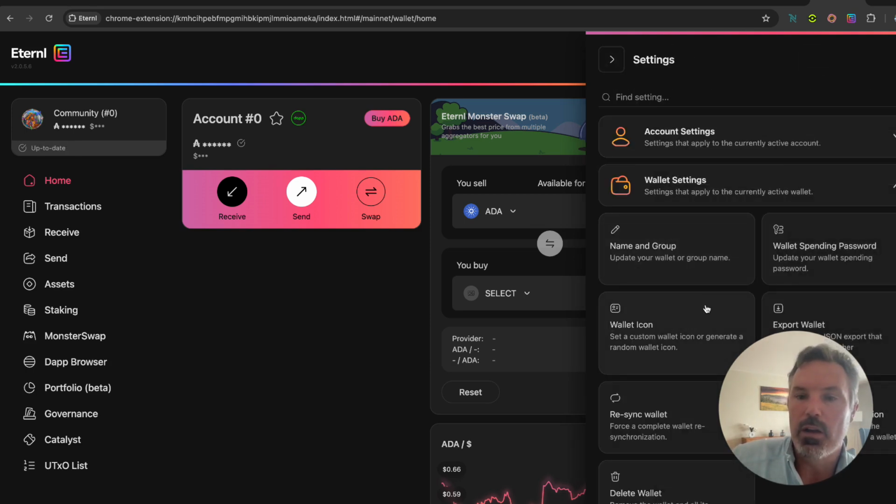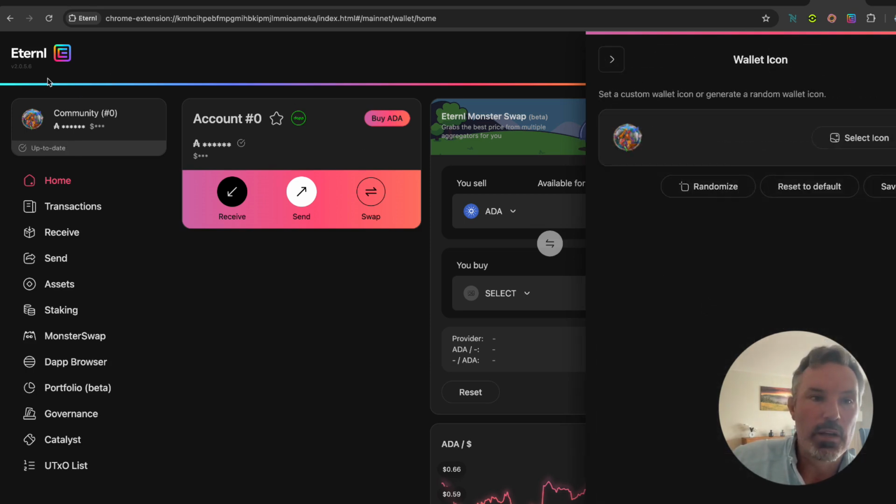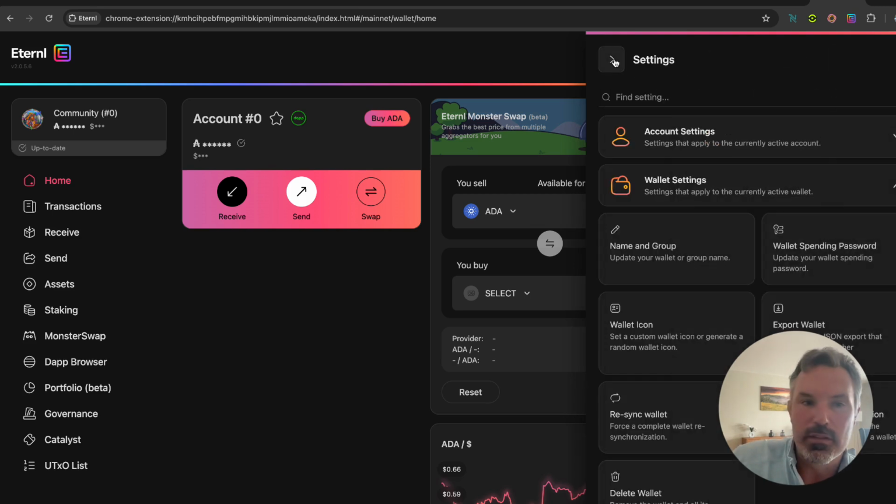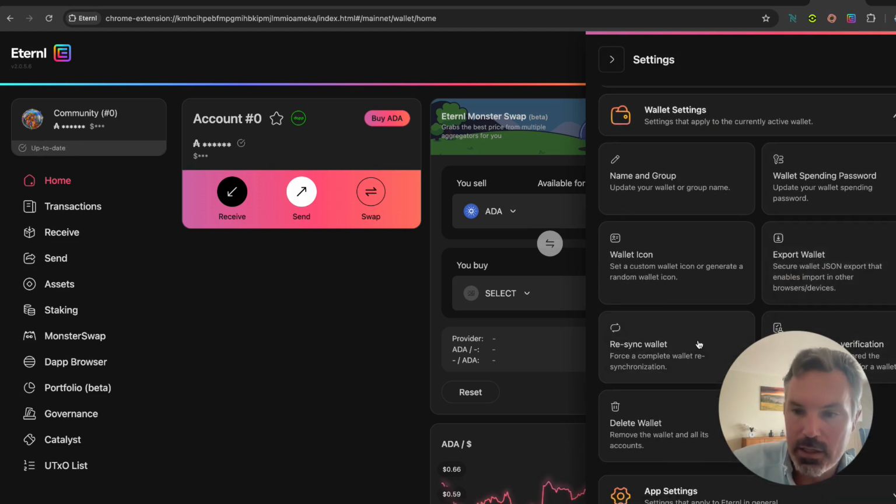All right, we have the wallet icon. You can change the wallet icon. See this little wallet icon I have here? If you select an icon, it'll pull up your documents in your computer. It'll pull up any kind of images that you have on your computer. You can also set an NFT that you have in your wallet as the wallet icon, which is what I have here. You can actually just randomize it, okay? Just little things like that are nice. You can export the wallet, okay? You can resync the wallet.